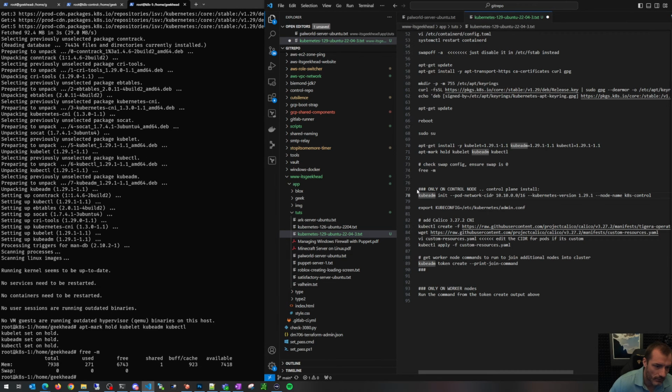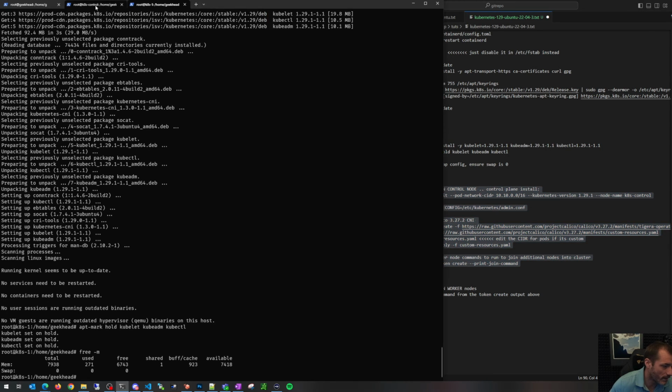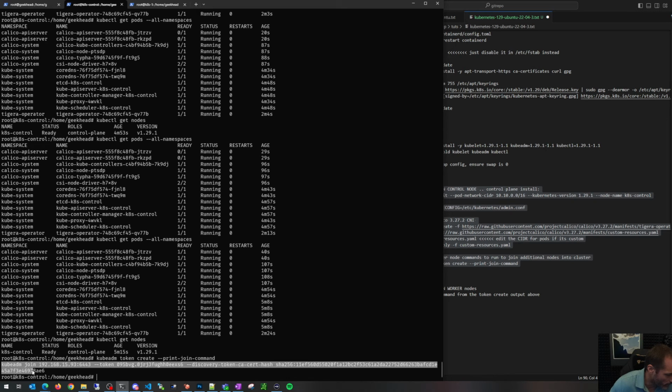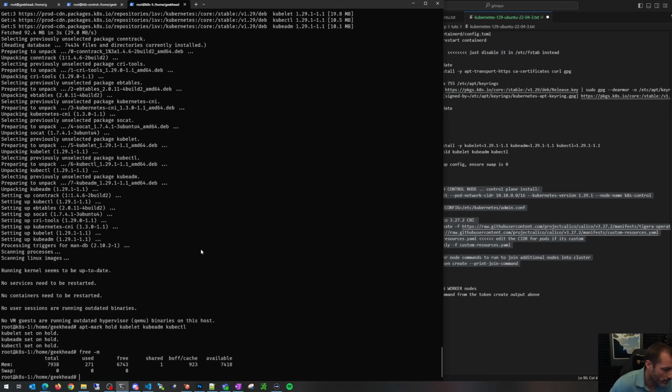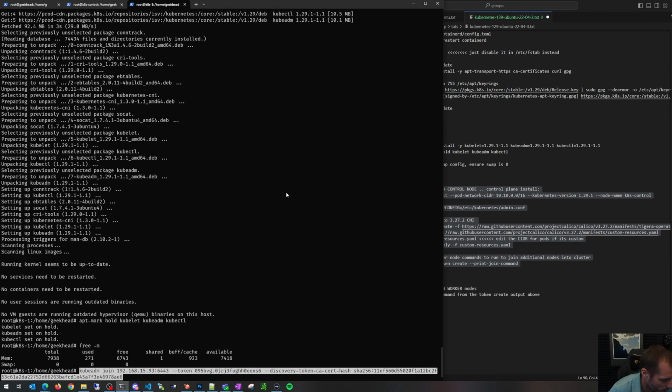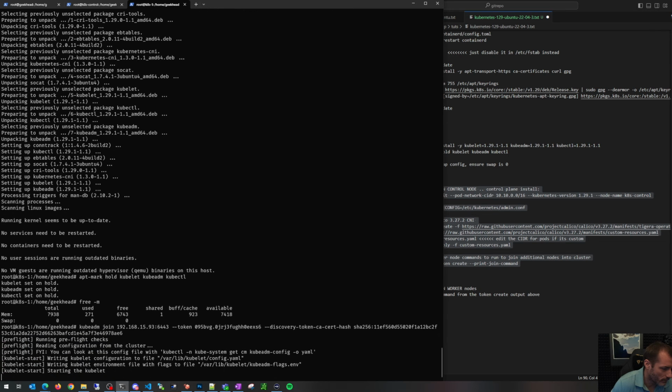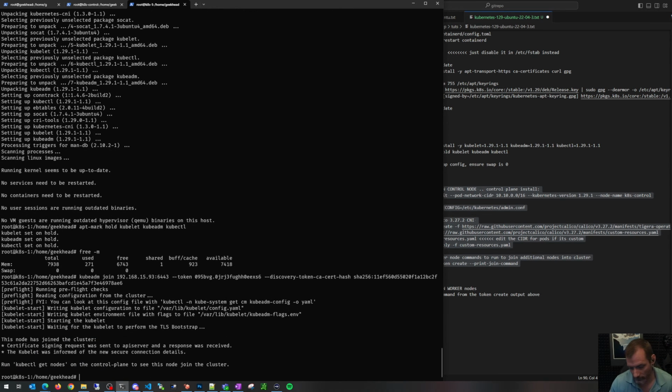Perfect. So you don't run these commands. This is only for the control plane stuff. You don't want to do any of this on the worker nodes. You just want to run this token create command. So if we go back to the kubectl control node, we grab this command here, I'm going to copy that, and then we're going to go ahead and run it here. And this should configure Kubernetes on this node as a worker node. So let's see if that actually works.